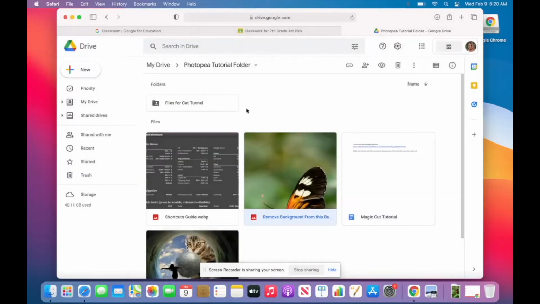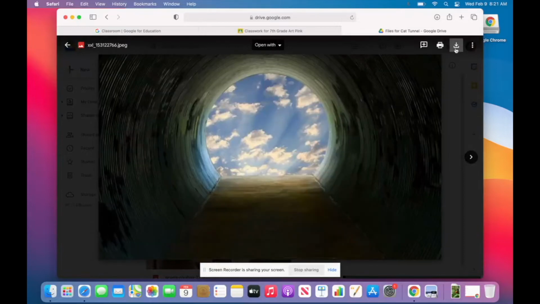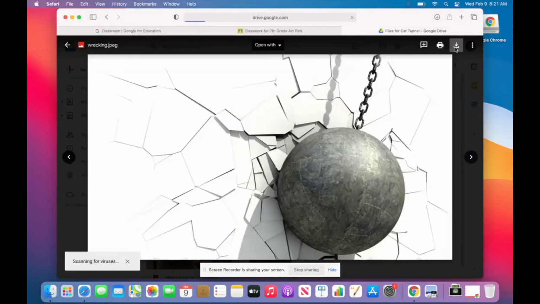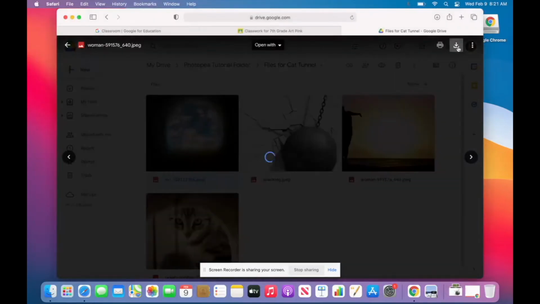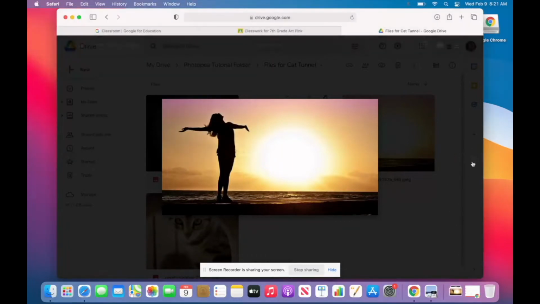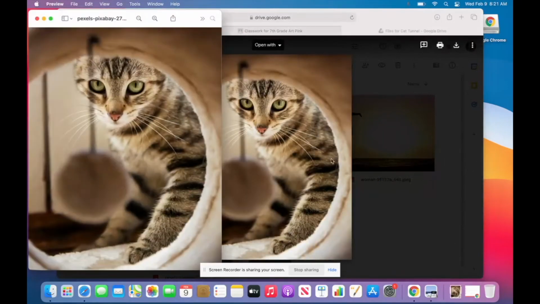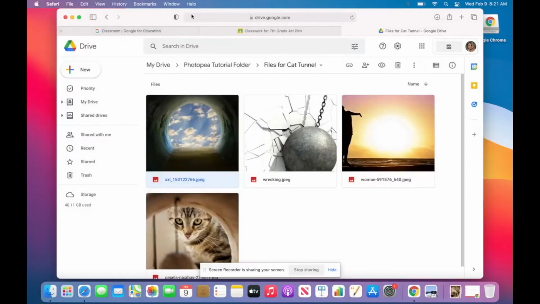The next thing I'm going to do is click back here, and then double click on this folder here so it opens up. So double click files for Cat Tunnel. There's 4 files in here. You're going to download this one, X out of it once it downloads, click the arrow, download this one, the Wrecking Ball, close out of that, download this one, and then download the final one. And I know I've reached the final one when I can no longer see an arrow here. So it gives me the arrow on the left side, but not on the right side. So I'm done with that for now.